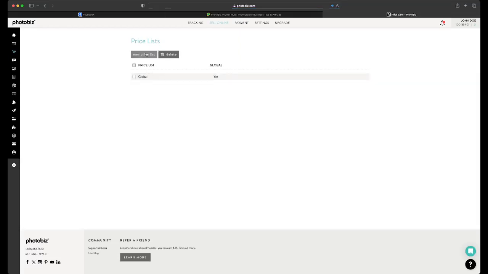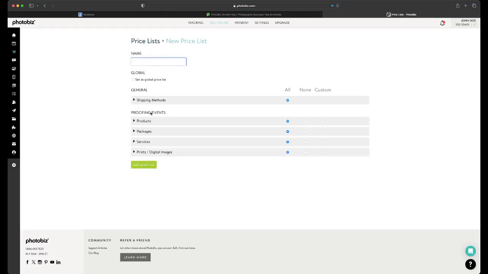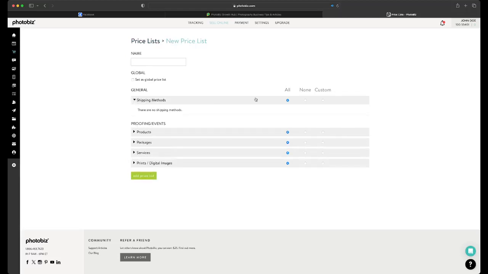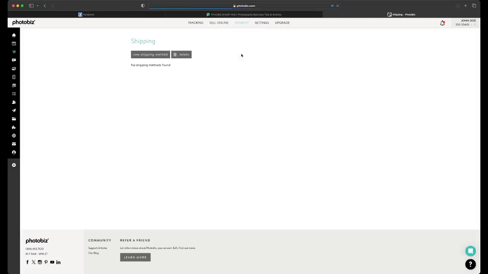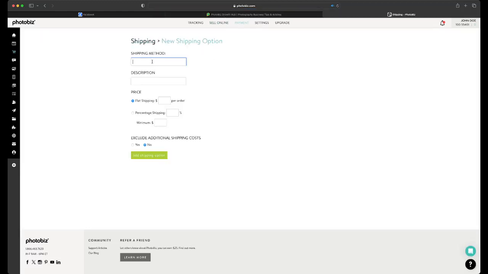Next is looking at our price list. So we already have a global one, and the global one is set up. We would have to add our shipping. We don't have shipping yet, so I'm going to go over here. Let's go to our shipping. We're just going to make it UPS shipping, UPS Ground. Flat shipping cost. I'm just going to make everything a flat $60.